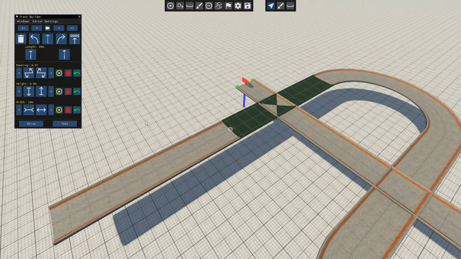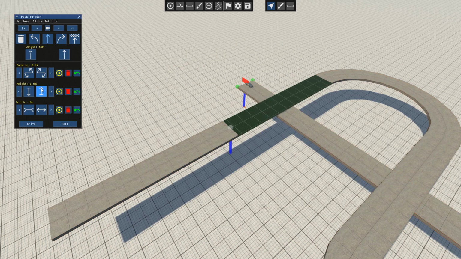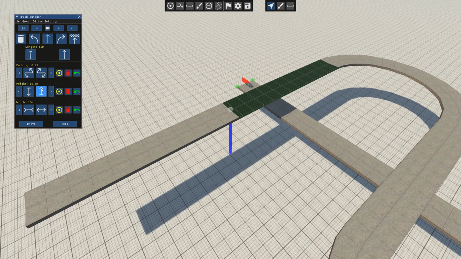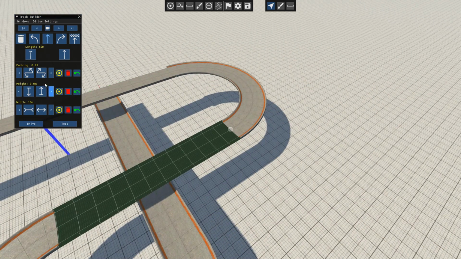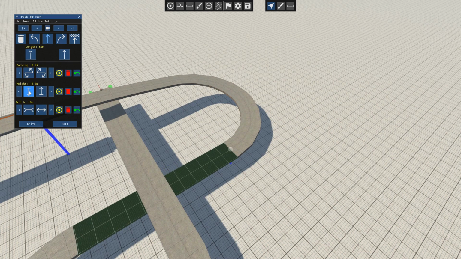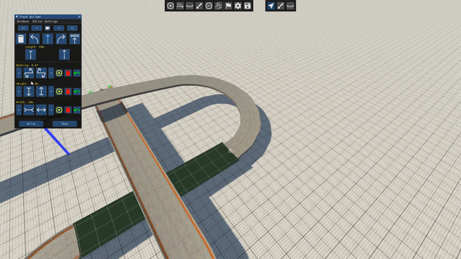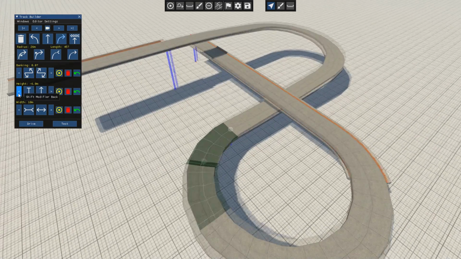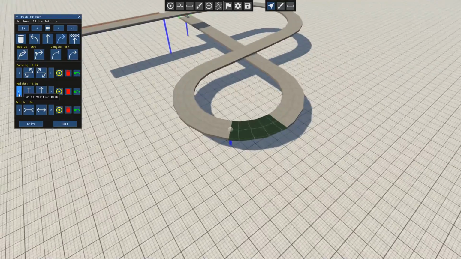Next up is the height modifier. This works according to similar principles to the banking modifier, but this time the modifier is visually represented by a blue pillar. As before, the Shift and Control keys can be used while clicking the height adjustment buttons to control the adjustment increments.